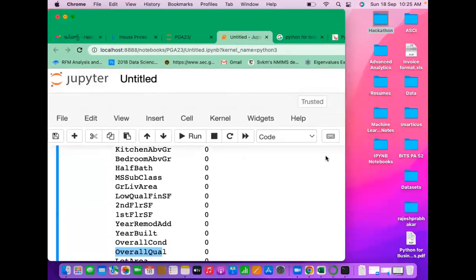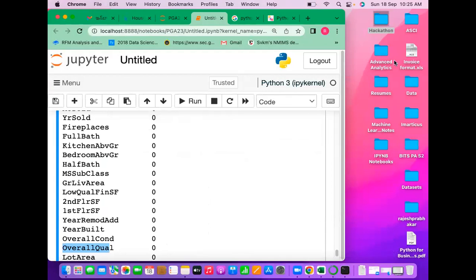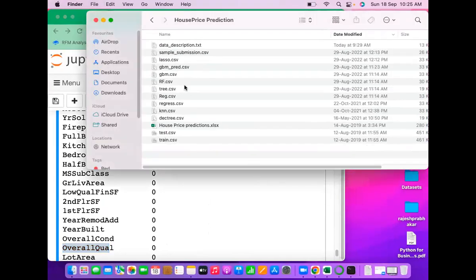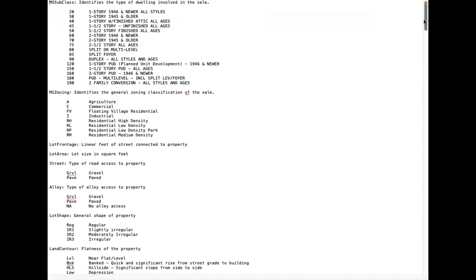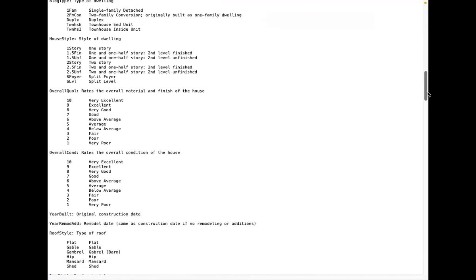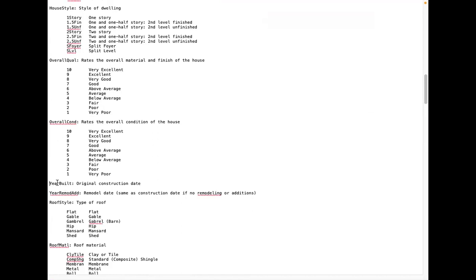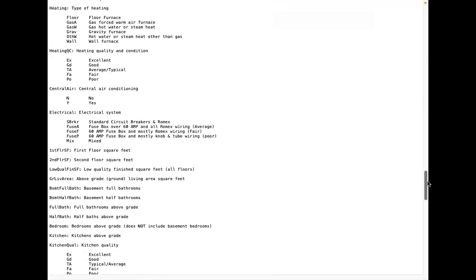Just go through the data dictionary. You will come to know what I'm talking about. In the data description, you can see here, year built is dates. That cannot be treated as a number. It will be numbers like 1978, 1980, 1960. Year remodel, remodel date.